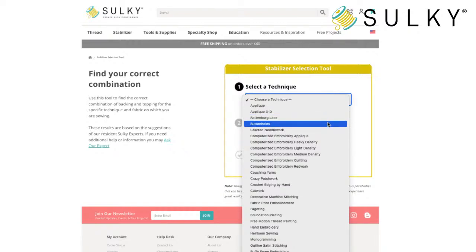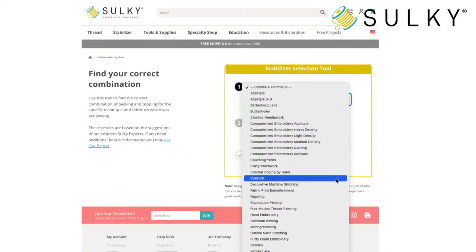If you've never used stabilizer when creating a buttonhole, you should really try it because your life will be forever changed. You will have the most professional looking buttonholes. It's fantastic.